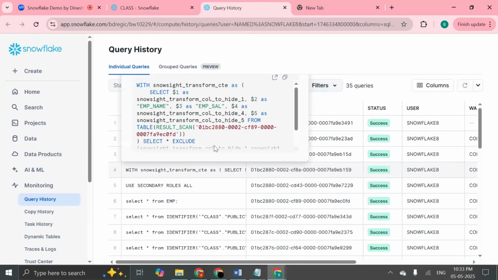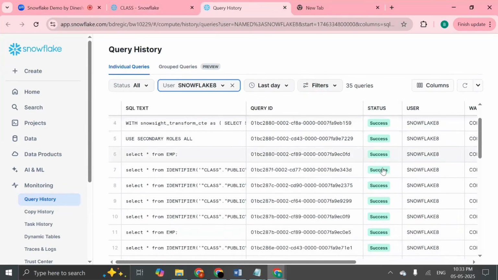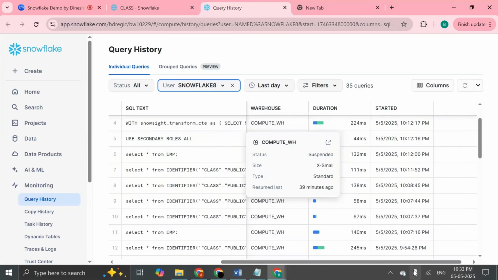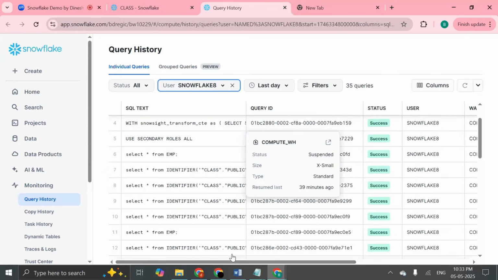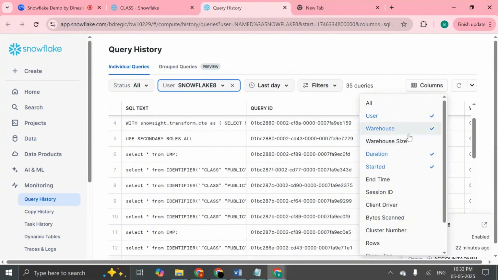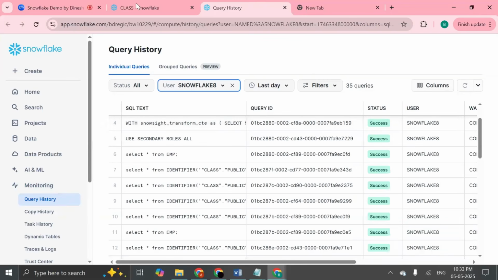See this, if you go to the query history, you can see which query has executed, whether it is success or failure, and who ran this particular query. What is the virtual warehouse duration, when it has been started, and the complete details you can see. If you want some additional columns, like the end time, the warehouse size, or the session ID, you can see all these things here also. This is the logging information which you are having here.